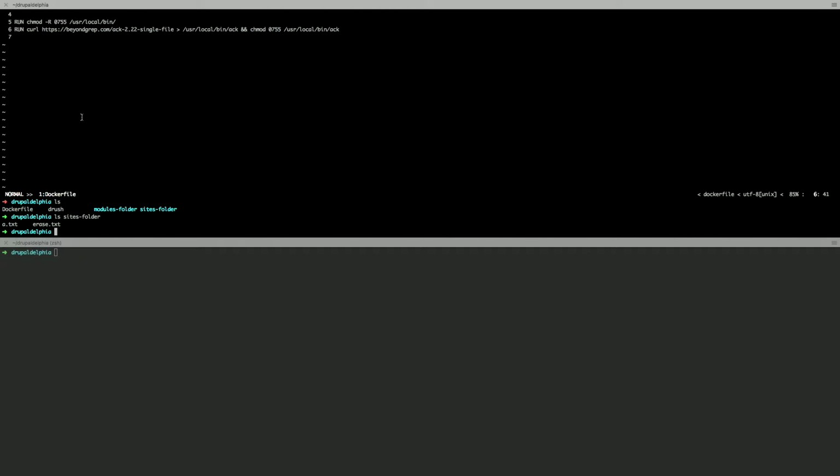All right, so once you have a Dockerfile, see a Dockerfile right here.